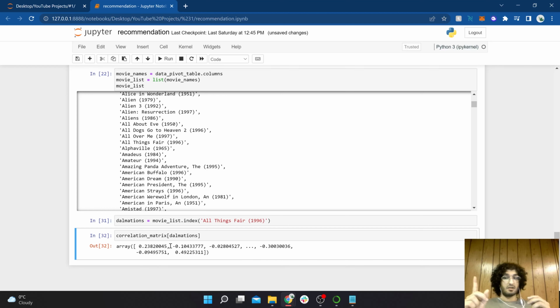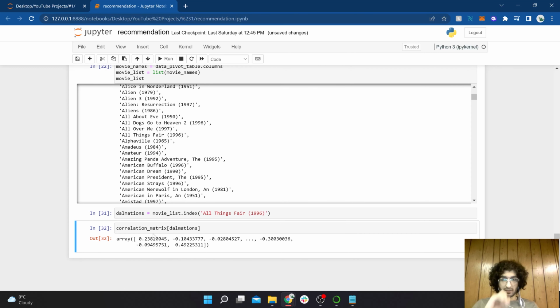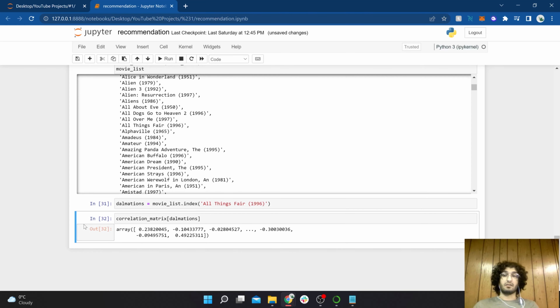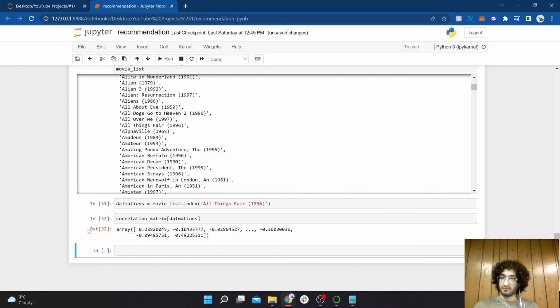So if it's a 1, then it is definitely... not 1 actually. Let's say if it's like 0.95, then it's really close to that movie. Based on the user ratings, it's a really related movie, which we can use in our recommendation engine to recommend to the users. So it kind of makes sense to do it that way. And that's how we get the correlation metrics for the Dalmatians. Now it is going to be very simple to find the movies that are really related to the Dalmatians movie. Let's see how it's going to happen.